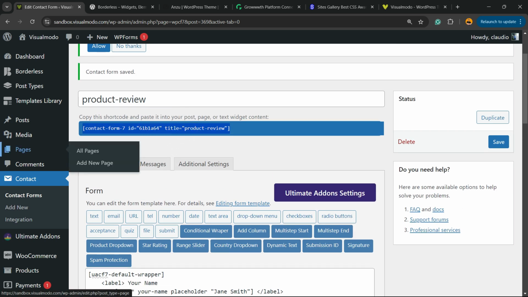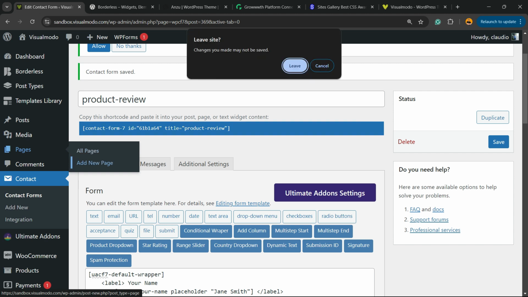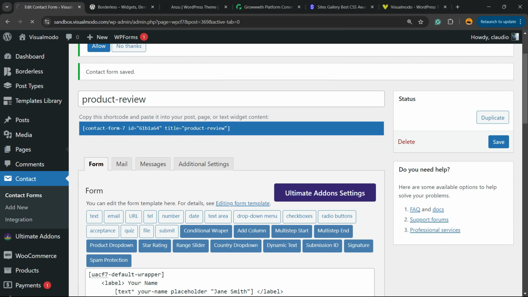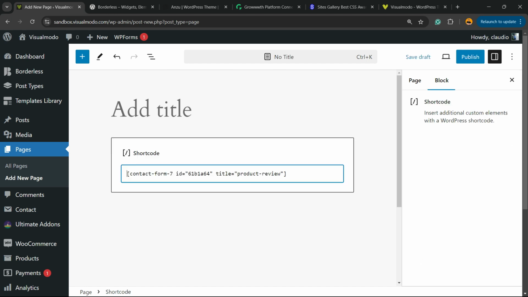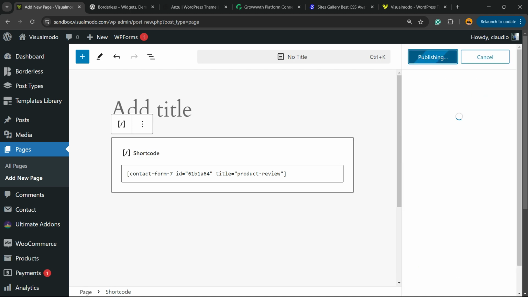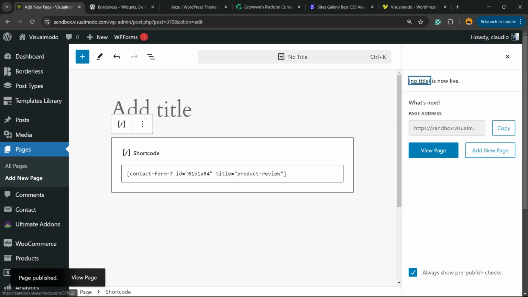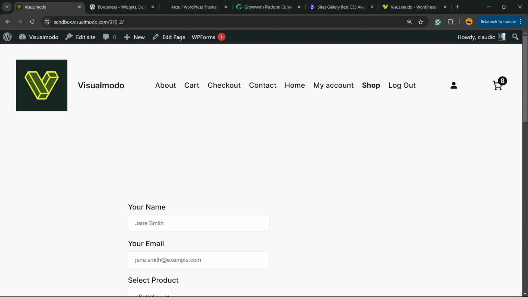This is very important. Now go to pages, add a new page, or go to a previously designed page. Just paste the code. WordPress is gonna automatically create a shortcode for you. Then hit the publish button. And let's review our product review form.